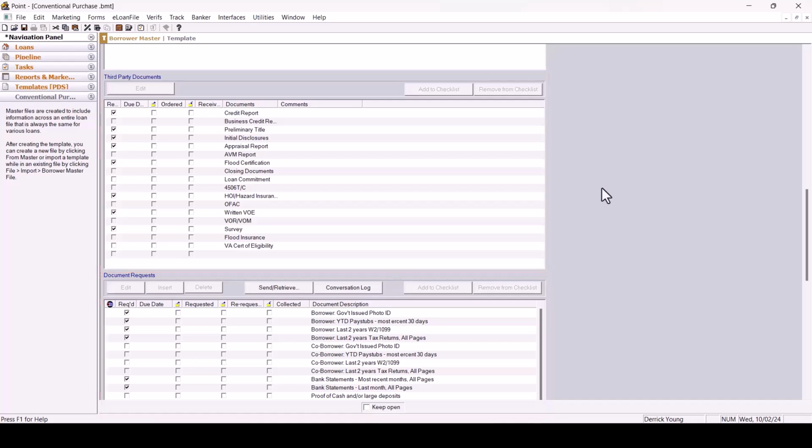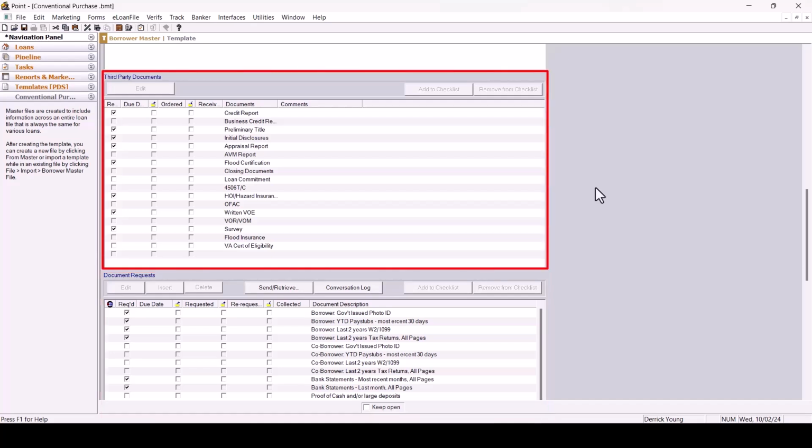So you will go through and you can add in your document names. There are several provided for you in the third-party document section already. And if you do want them to show up in all of your lists, you will check the far left required checkboxes, and that will put it inside of your loan checklist inside of the borrower master template.